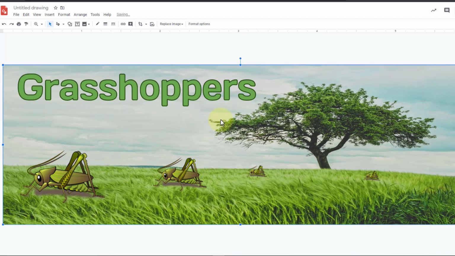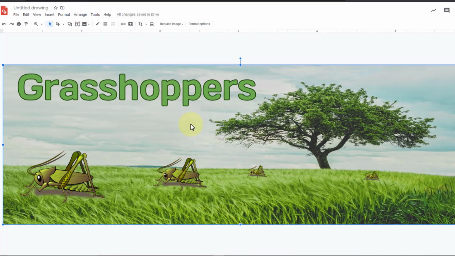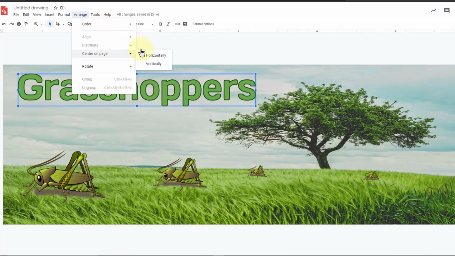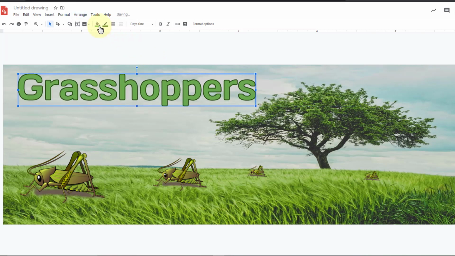There we go. So now I have a neat little drawing I made, and maybe I have some text or things that I add in here. But as far as the arrange tools, I was able to use all this. I did not center anything on the page because I just used the clicking of the tools. But if I wanted to center the grasshopper in the middle of the page, I could go to Arrange, center on the page horizontally, and there it is. Or I can simply undo it.